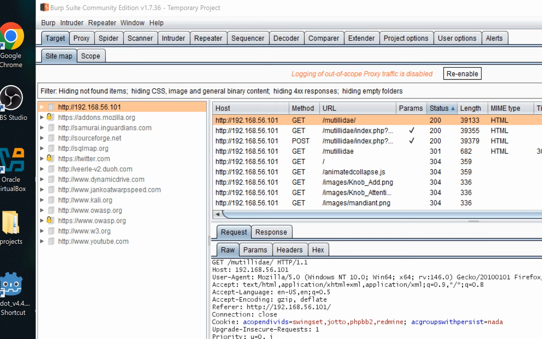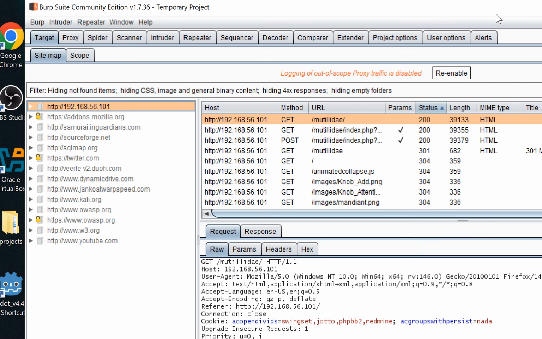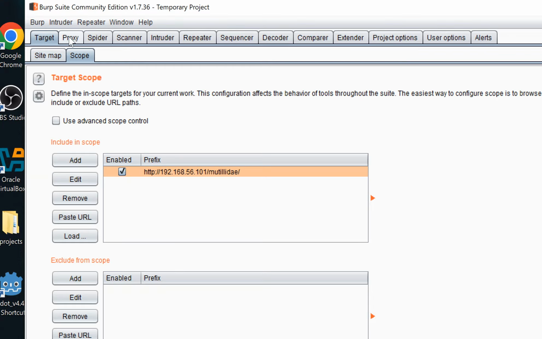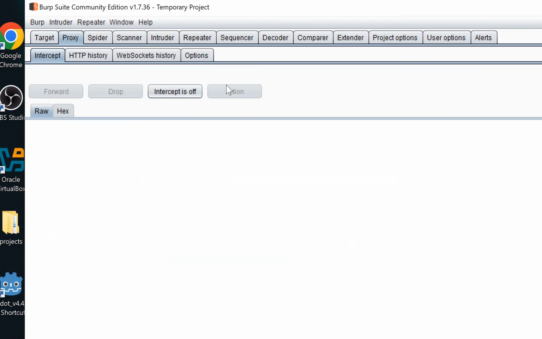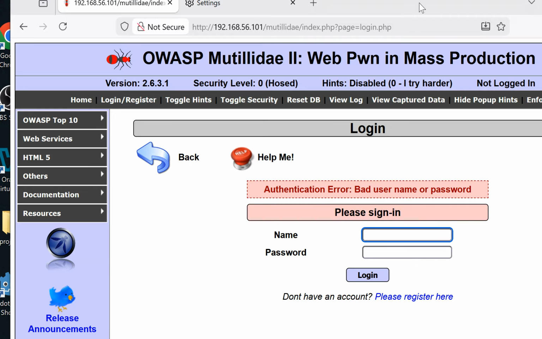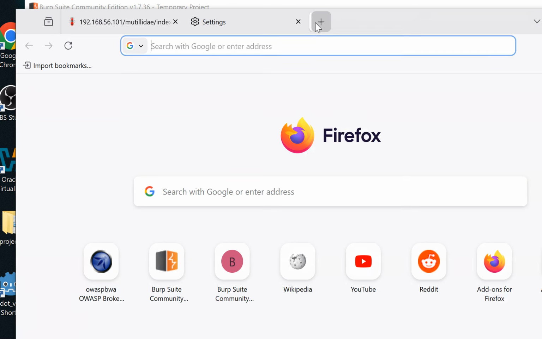So we should ensure that Burp is started and is running. As you can see, we have started Burp and it's running. From there, when we go inside the Proxy, and then Intercept, as you can see, the intercept is off. So let us open Firefox, then in a new tab.